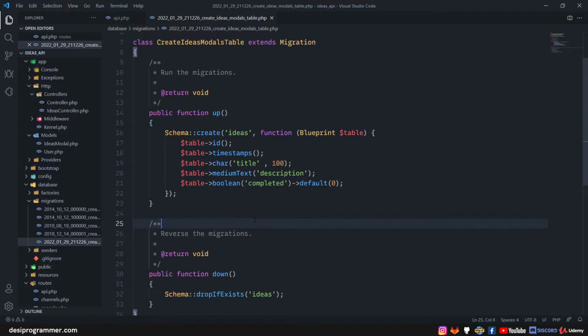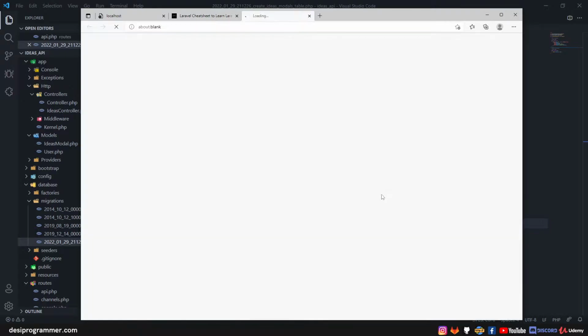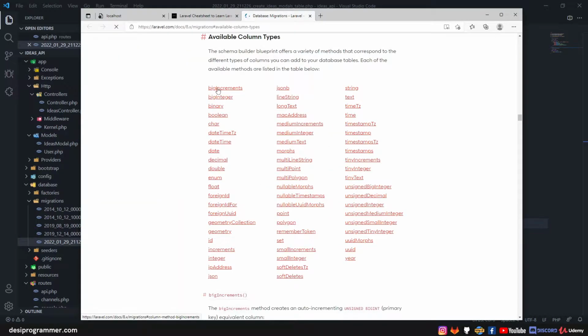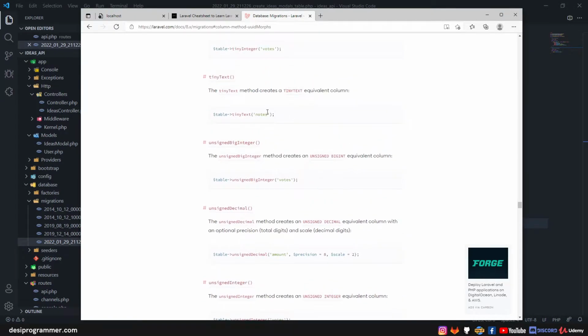Now if you want to know more about this, that's actually fairly simple. In my website's blog that I was talking about, you can see we have all these available column types. If you just go there, you get all these types. You can simply get what you want from here, and you will understand what this means.